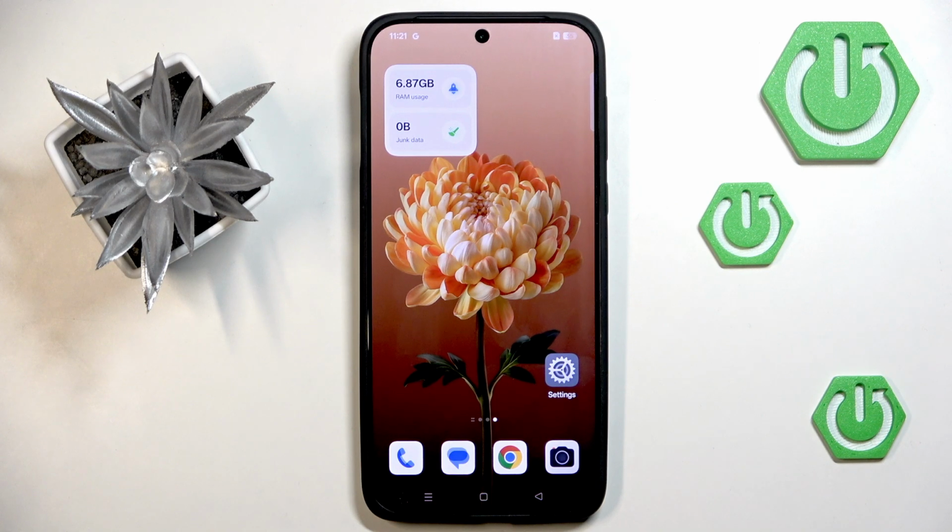Hello everyone, and in front of me is OPPO F29, and let me show you how to change wallpaper.